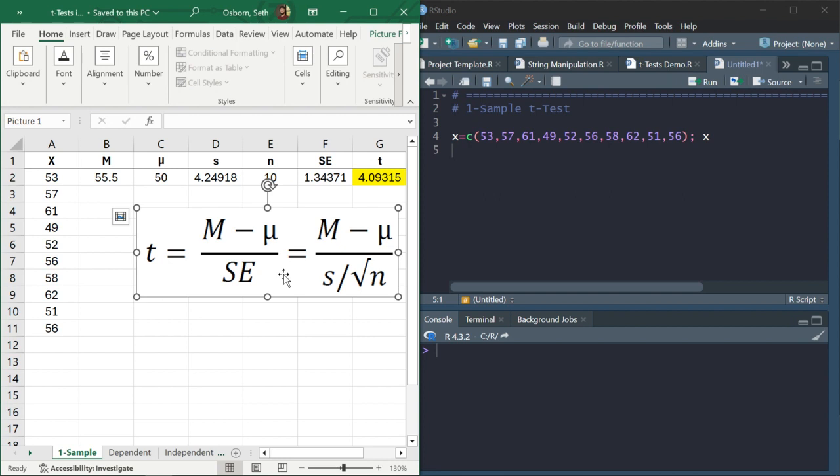As with all t-tests, you take the difference between the means, which is the effect, and you divide it by the standard error, making it kind of a signal-to-noise ratio. How large is the effect compared to what would be expected due to pure noise, pure randomness? So if you subtract the hypothetical population mean of 50 from the sample mean of 55.5, then divide by the standard deviation over the square root of the sample size, you will get 4.09.